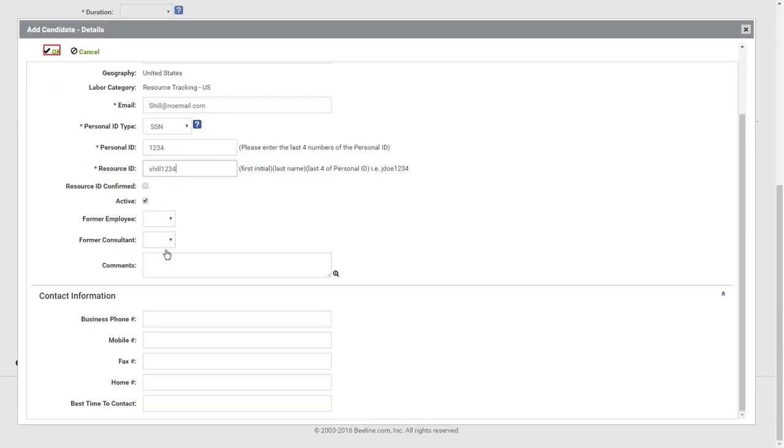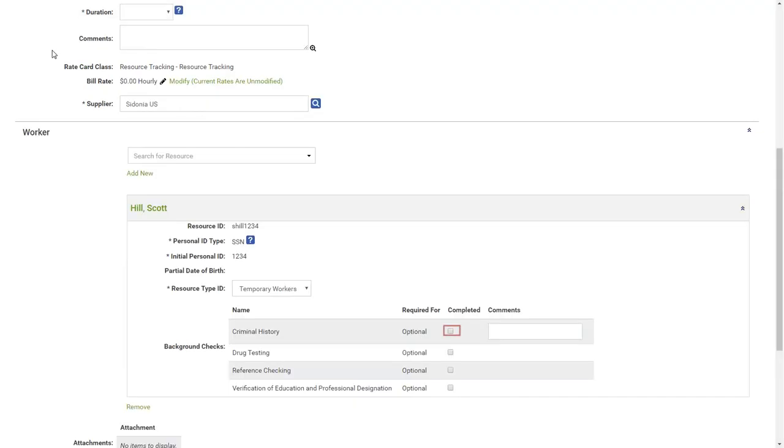Once we've filled out the basic information, a Verify Background Check section opens, letting us know which onboarding tasks need to be completed. As we did with the bulk resources, we can check each item that has been completed.